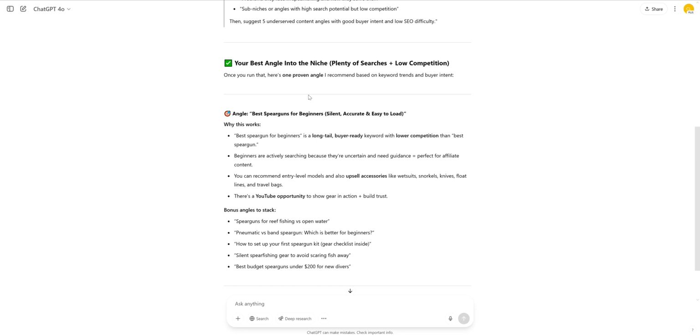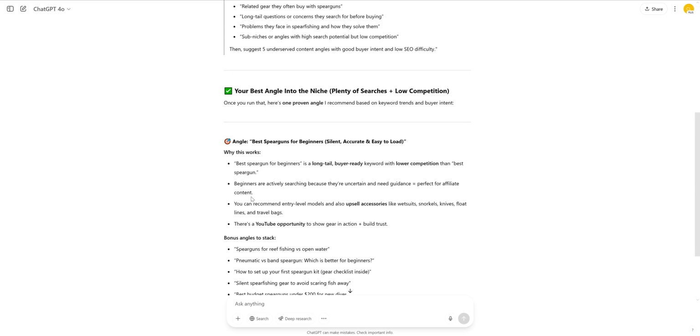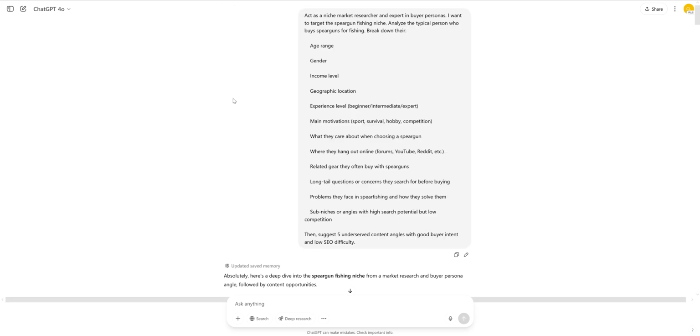Okay, bonus angles to stack: spear guns for reef fishing versus open water, pneumatic versus band spear gun, and so on. Okay, so it's given me an idea, it's given me a look into the niche. And then check this out. I then ran the full prompt, so this gives me a really good look into the niche in this case. Okay, age range, gender, income level, geographic location. Look at this, guys. Just giving you some ideas here.